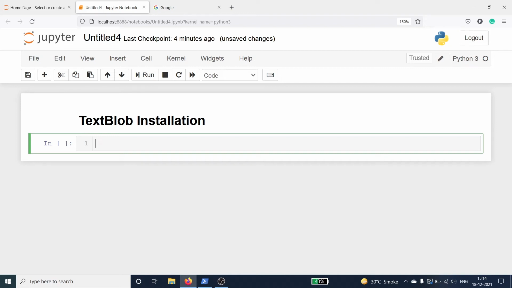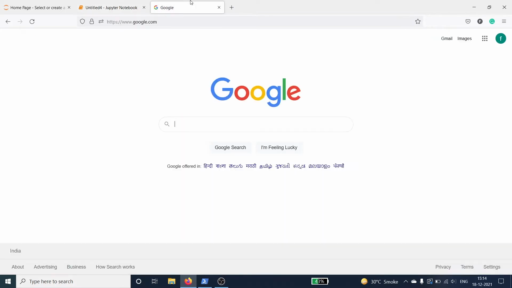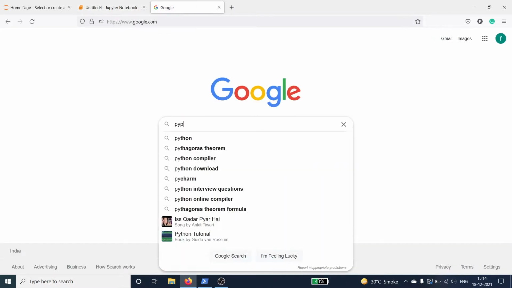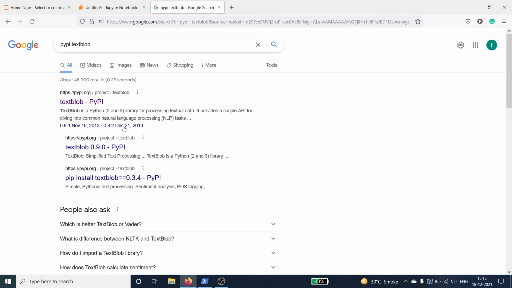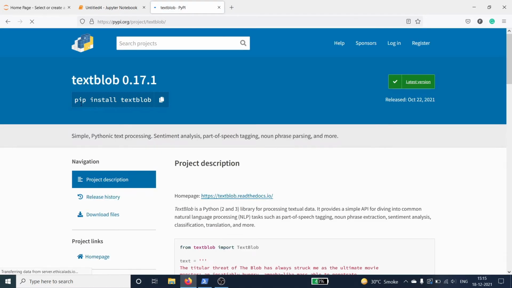In this video, I will show you how to install TextBlob library in Python. Let's go to Google. In Google, type PYPI TextBlob. And when you come on this page, click on the first link. You will come on this page where you can install the library. You have to click here on this icon, copy to clipboard.